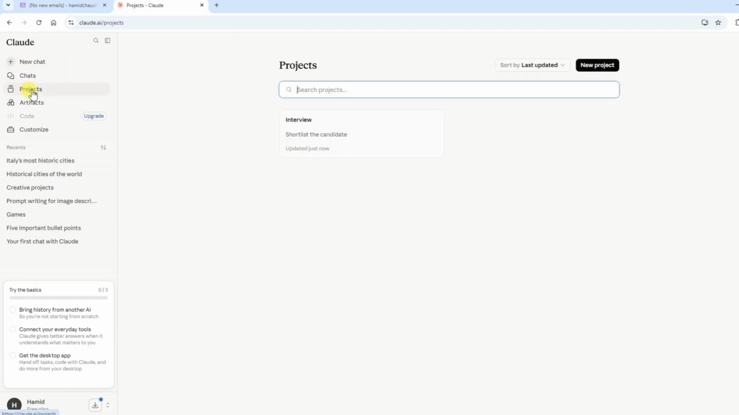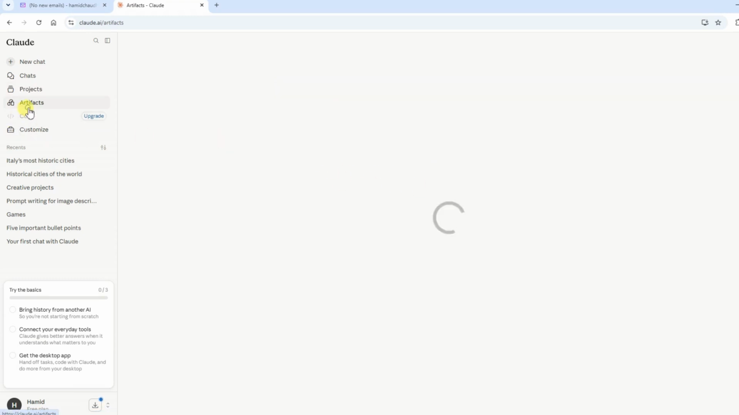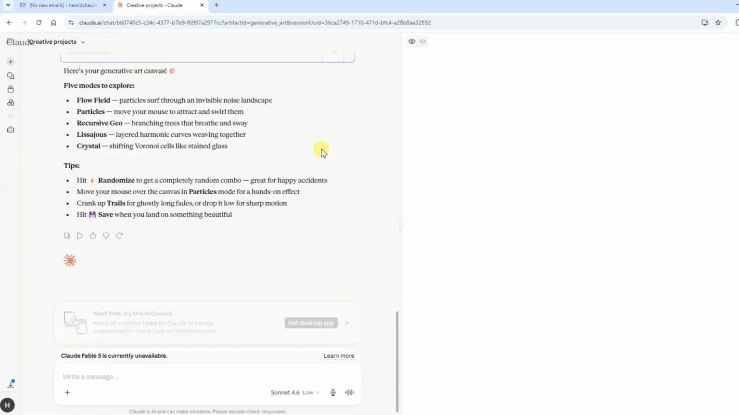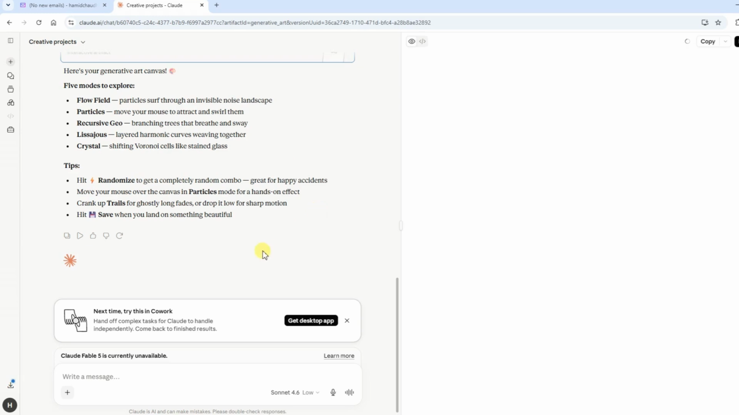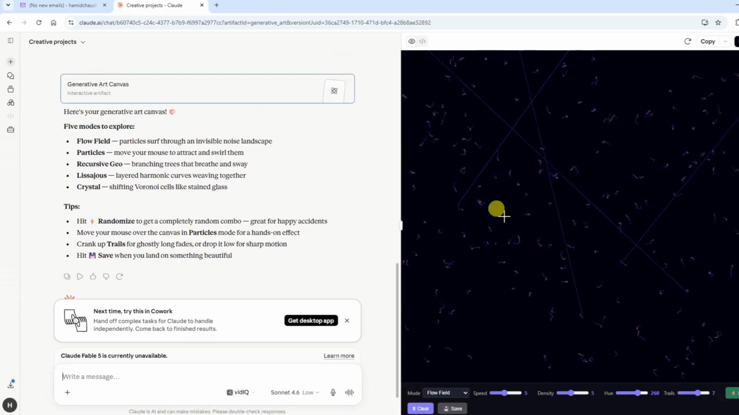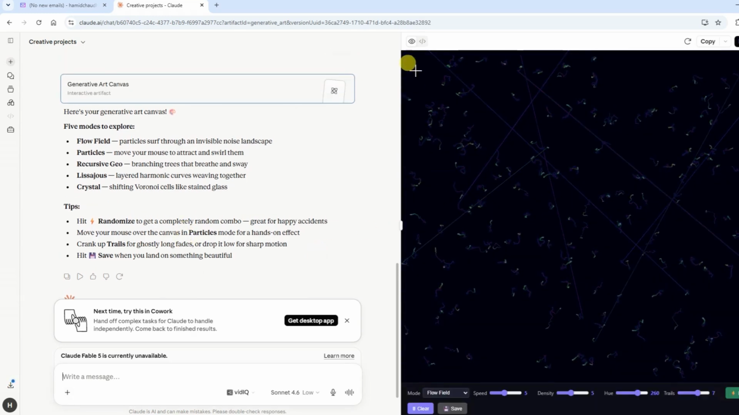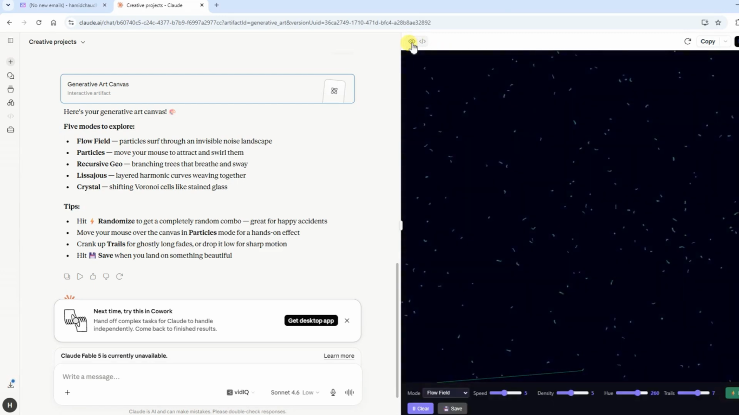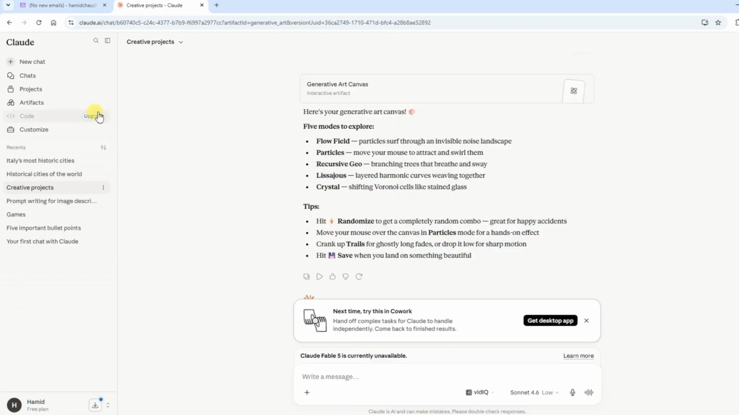So if I go to chats, then go to project again, you can see now it's showing this project. All the material related to the interview project will be here. Next one is artifacts. For example, I created this one recently. You can create codes, websites, website code, apps code, and all your data here. You can see all those visuals. There is a code behind each visual. So this is a really powerful tool for creating even code as well.